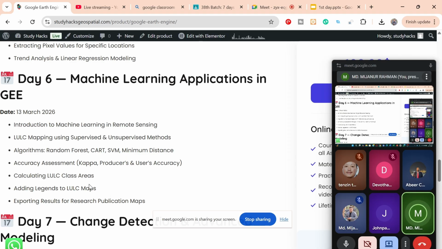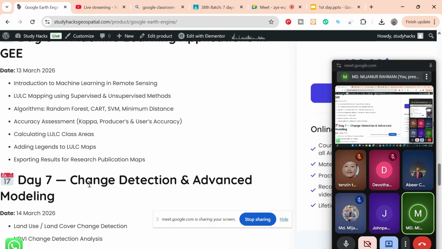And calculate the land use land cover class areas. Okay, so how much built-up, how much vegetation, how much water body. Okay, and adding the legend to the land use land cover map, and how to export the map for your publication. Suppose how to create the map layout, okay, for this type of map, how we can easily use it for your research paper or presentation. We also discuss that, exporting the result as a research publication map.